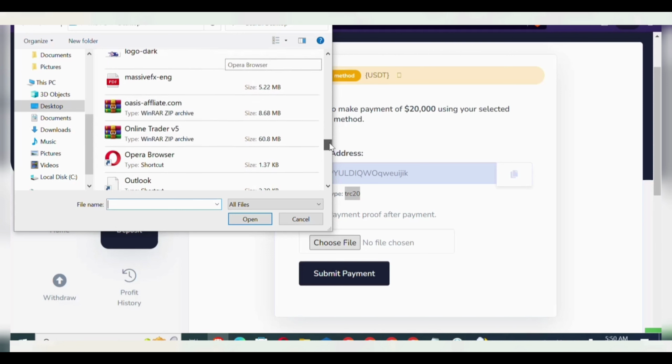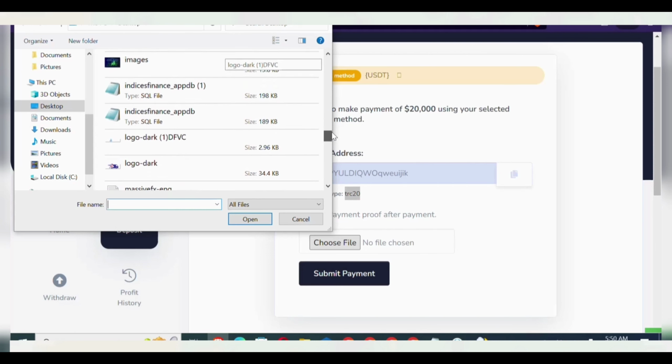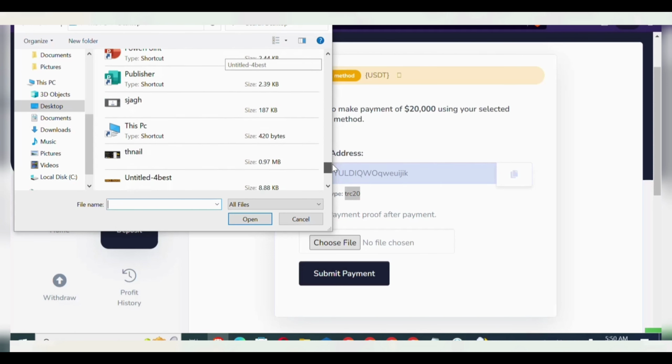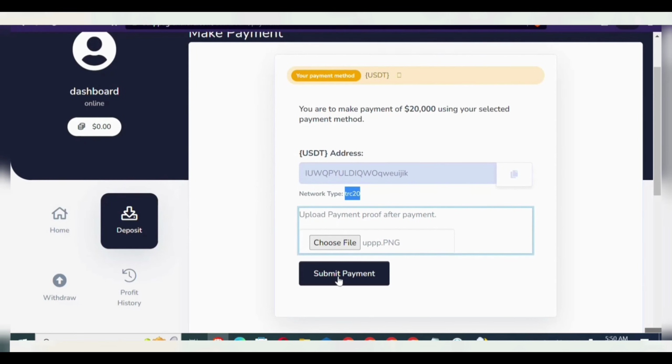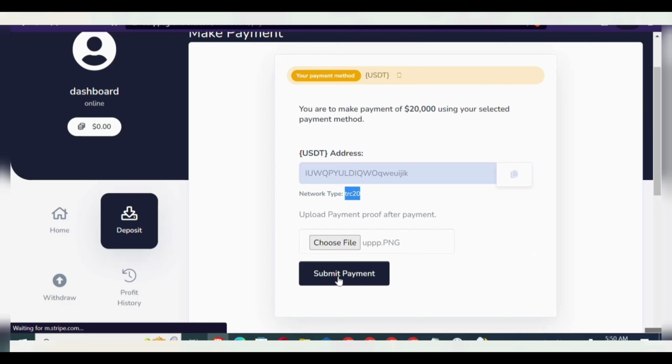Up, we started with you. So let's check for that. Okay, so this is the screenshot. So I've uploaded that. So let me click on submit. If everything goes well, it is going to submit my deposit of $20,000. So you can see that right here. So let's just wait for that to load up.